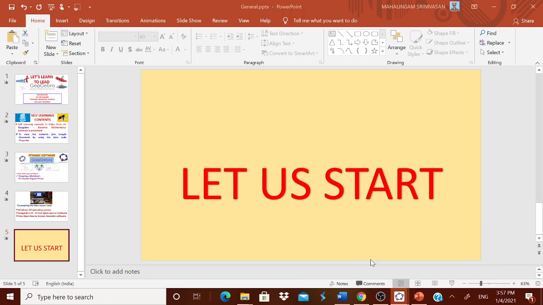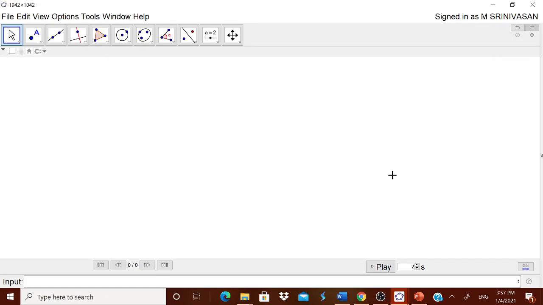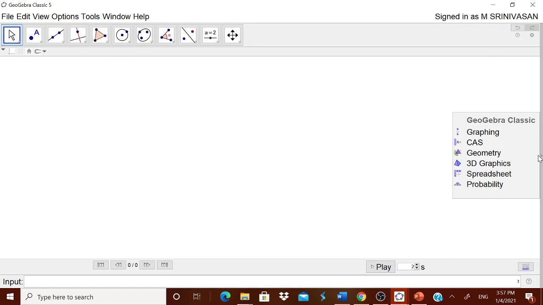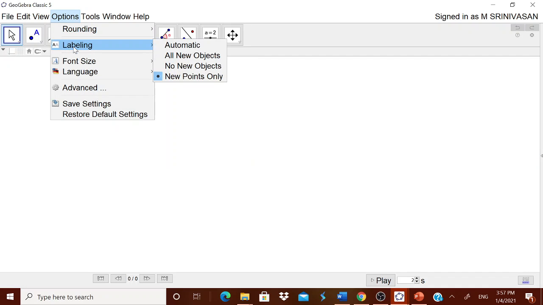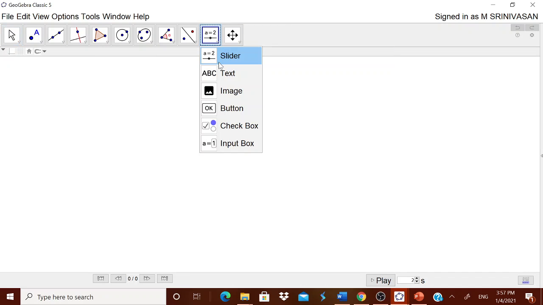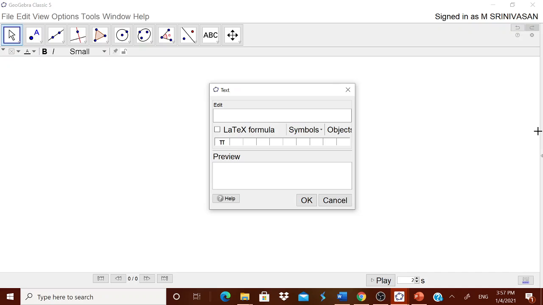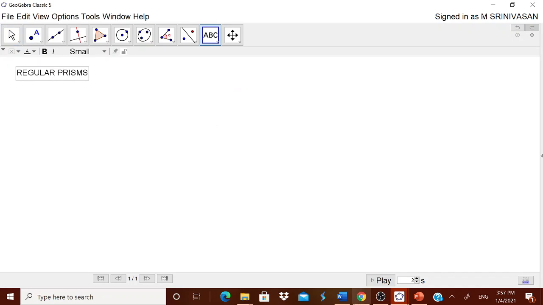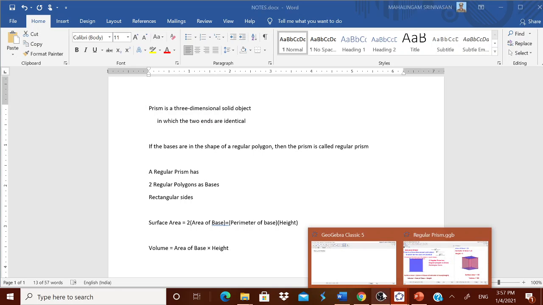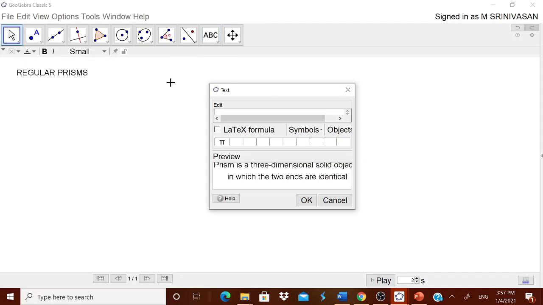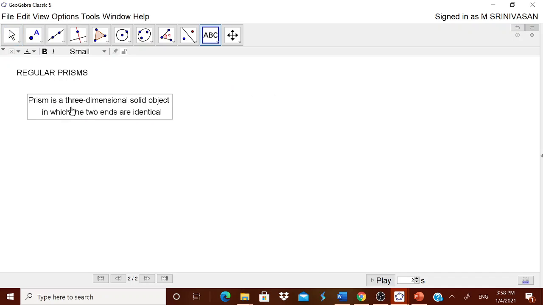For that I have selected GeoGebra Classic 5 worksheet with geometry view, and in the options I have rounded off to 1 decimal place and labeling of new points only, and the navigation bar is activated. Let us start with the heading, regular prism. We can define what is a prism, and we can ask them what do you mean by a regular prism.